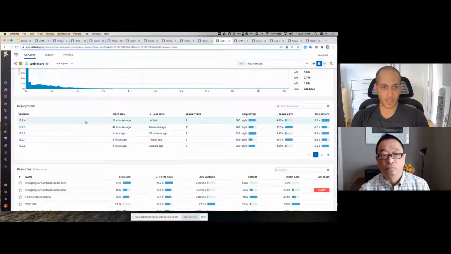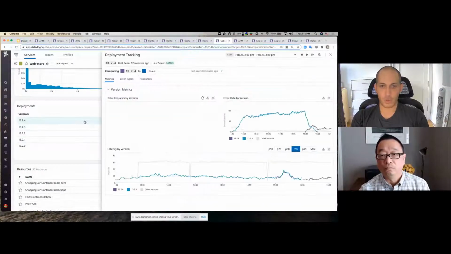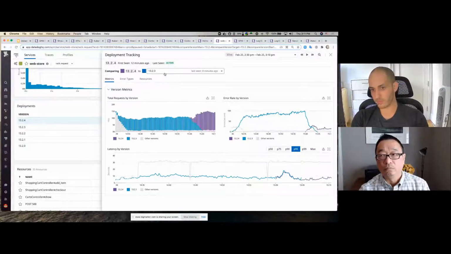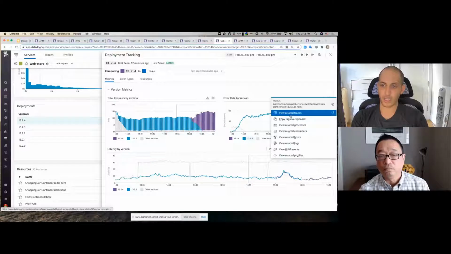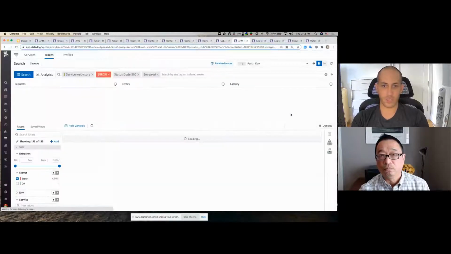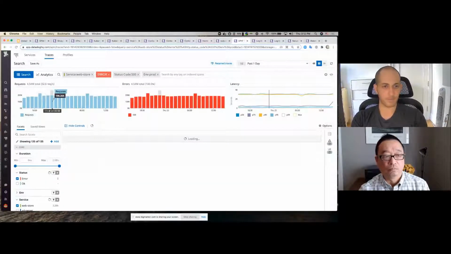So after I deployed my last application, I can now look and compare the performance of this version versus the previous one with our deployment tracking feature, and look if there are any regressions, such as application bugs that introduced a higher error rate, and quickly move to the traces to understand what those errors might be.